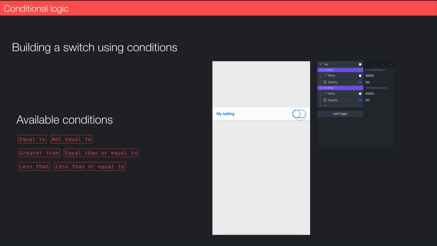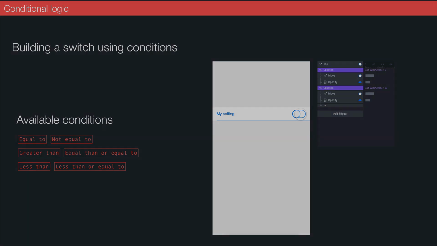You have a few different conditions which are available to you, the things that you can compare against. So we've got equal to, not equal to, greater than or equal to, less than and less than or equal to. Most of the time you're using just the equal to, if this value equals this, but you've got a number of options there for you.